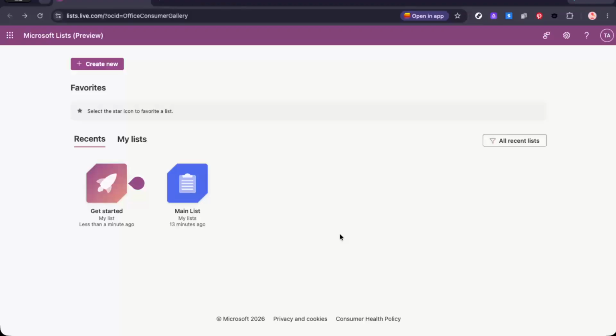Start by opening Microsoft Lists and going to your home dashboard. This is the main landing area where you can see the lists available to you. Take a moment to make sure you're in the right account and looking at the correct workspace, especially if you manage multiple lists. That will help you avoid printing the wrong file.